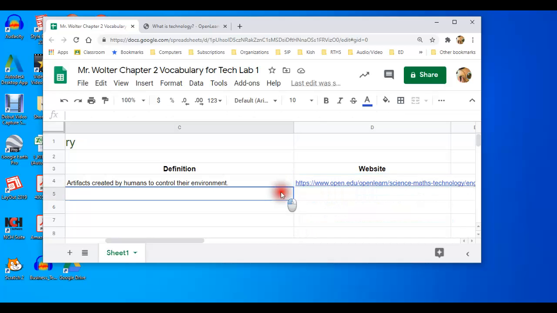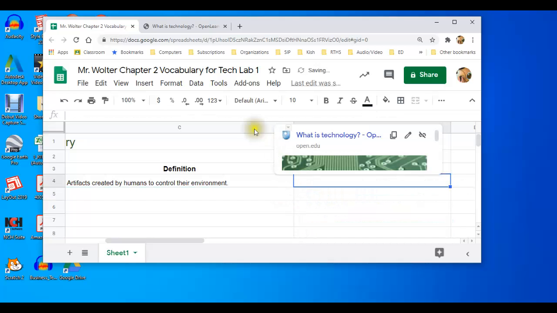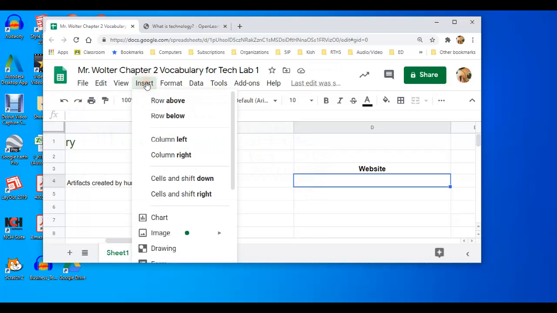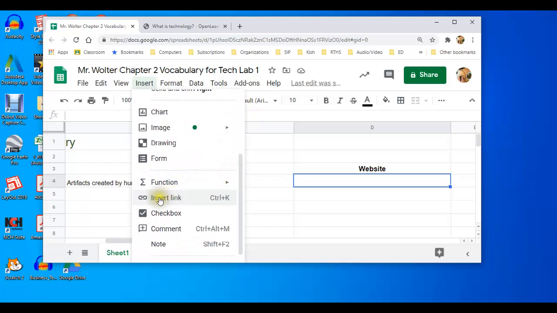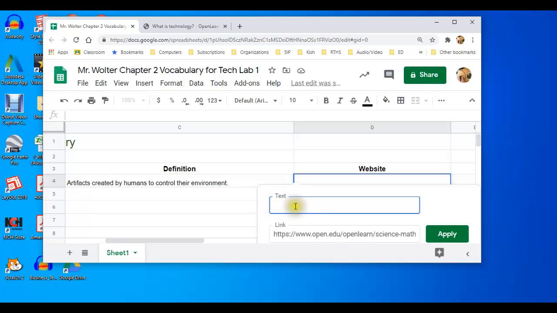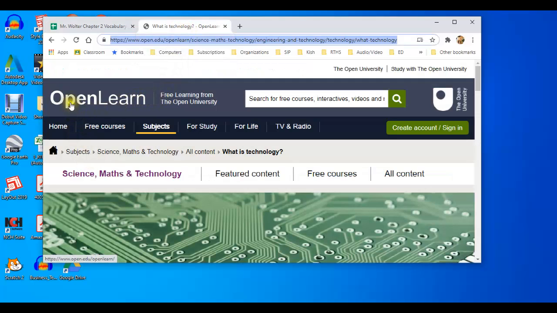What I'm going to show you how to do is how to put a link in, okay? And so what we're going to do in this cell is choose the Insert menu, and then I need to scroll down and choose Insert Link, okay? When you do that, you're going to get two boxes, one that says text and the other one that says link, and it says paste a link or search. So here's where I'm going to paste in that link, the URL, but over here in the text, this is where I'm going to type in what you will see. I'm actually making a hyperlink, and there's different ways that you could do this, but I could title this something like What is Technology from Open Learn? Okay, that's the name of that website.